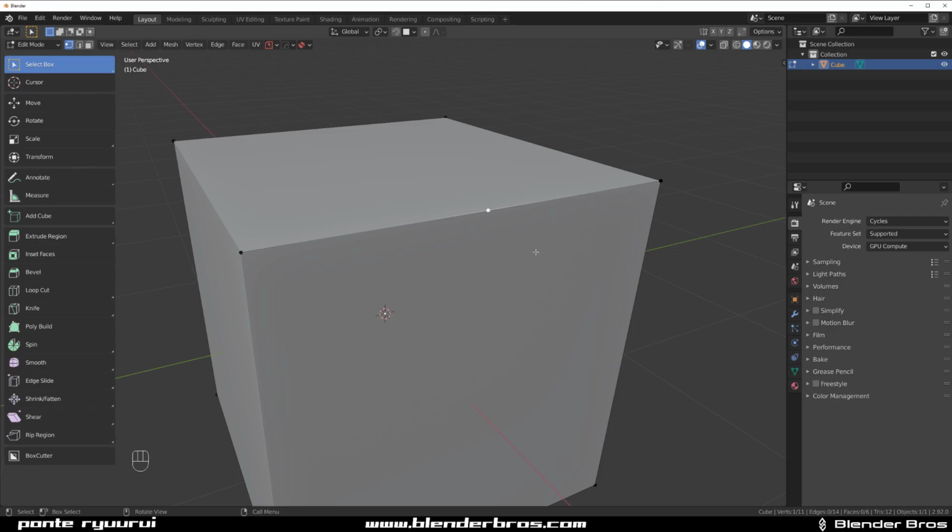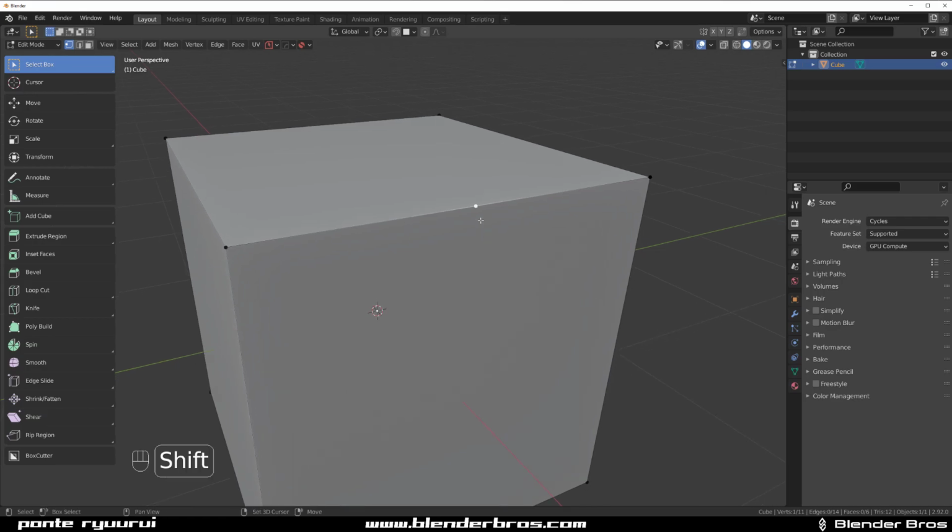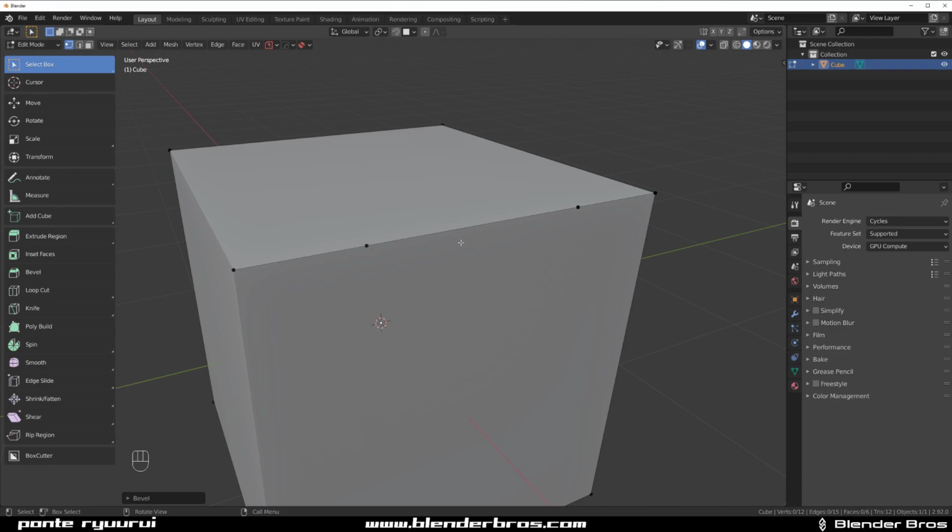I know this is mind-boggling, so let me try this again. Shift Control B and split it, and now we've got four verts. It's like the multiplayer minx, man. So now what we're gonna do is go to edge mode and select this edge here.